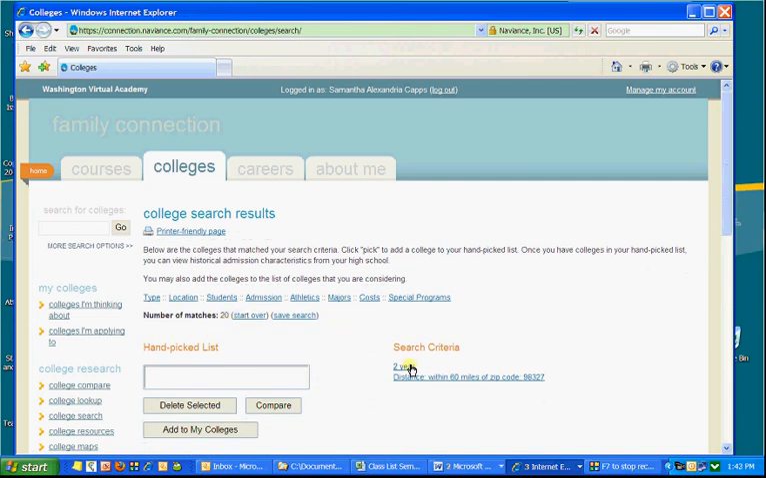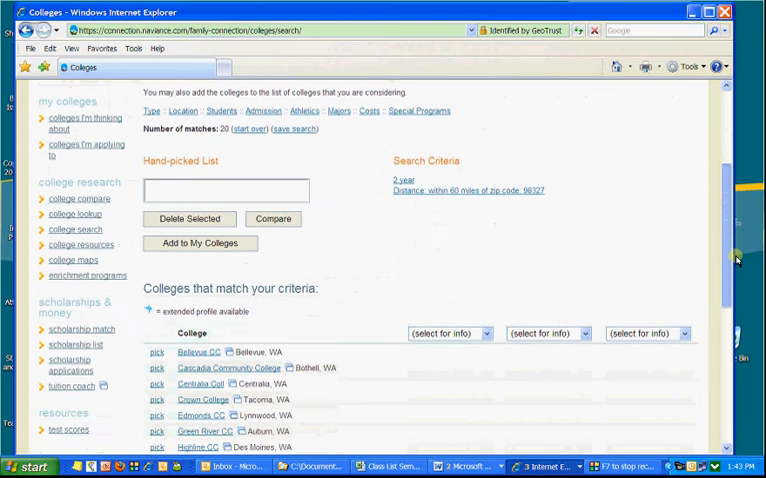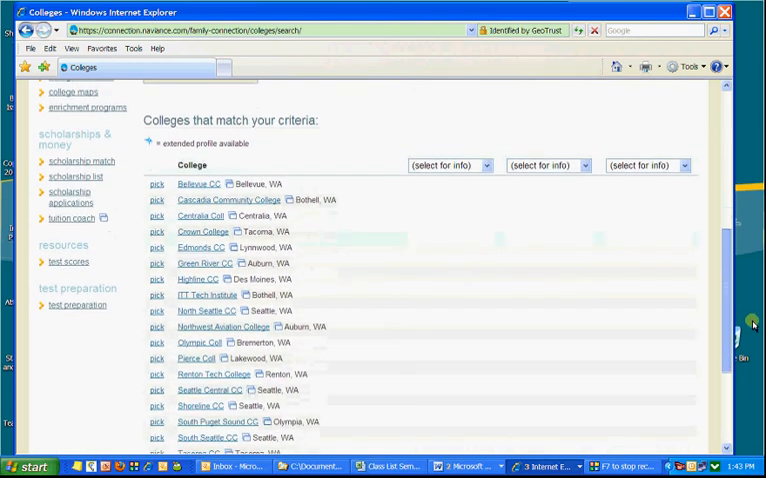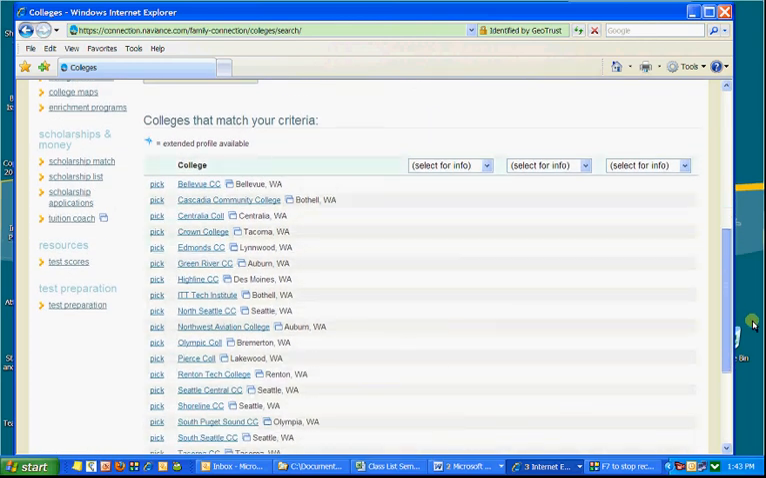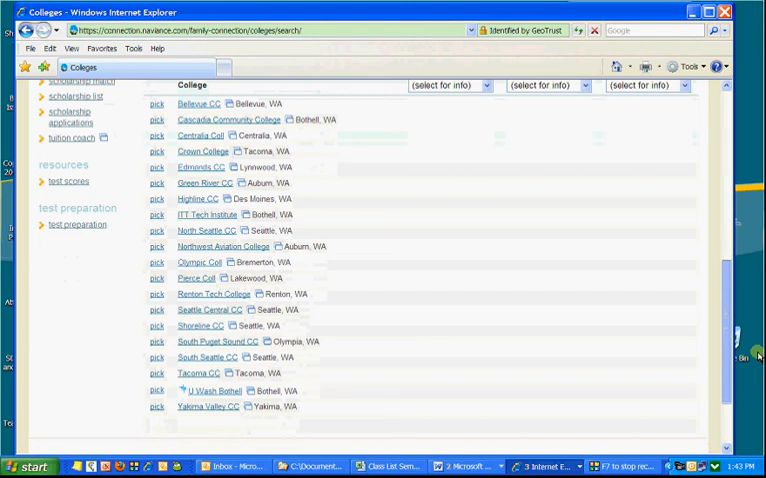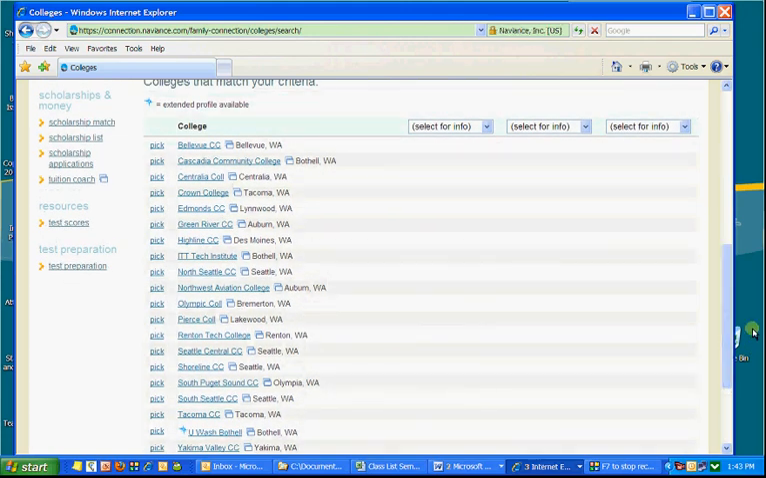So picking a 2-year college within 60 miles of the zip code 98327, there are 20 colleges. They should be listed below. Here they are: Bellevue Community College, Cascadia Community College, Centralia Community College, Crown College, and so on and so forth. So now you can start perusing these, or you can add them to your favorites.